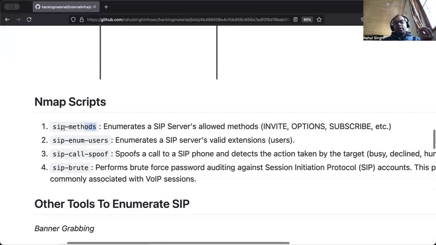Now let's talk about SIP methods. Sometimes you can enumerate methods, and based on those methods, you can try to find out the name of the actual server that is being used and the version in use. You can also try to brute force users, but I'll be telling you about that later on. That's upcoming, in a short time I'll be telling about this.